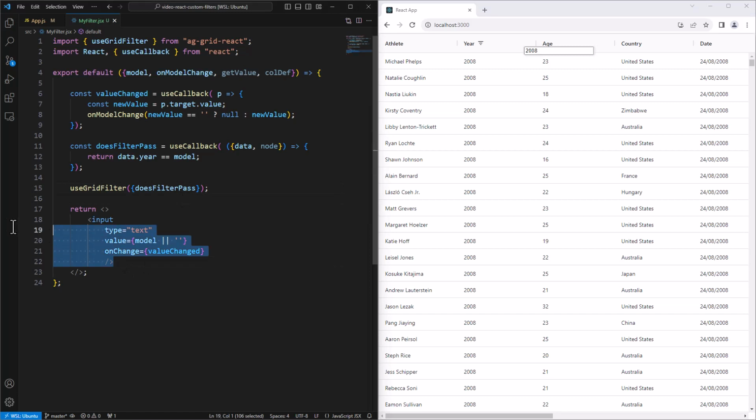All you have to do is create your UI when the model changes. Then you need to call onModelChanged back to the grid so that the grid knows there's been a filtering change. And then the grid will ask the filter, does each row pass using this? And we register that using the grid hook useGridFilter. Okay, so it works, but I want to make some changes because this could be better.